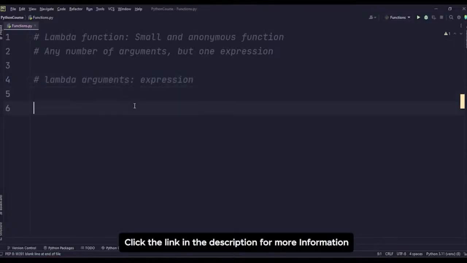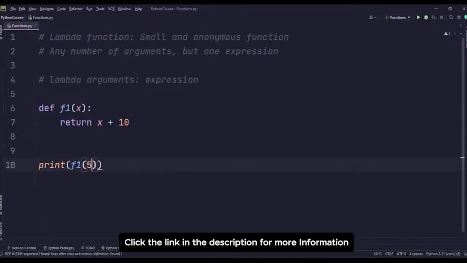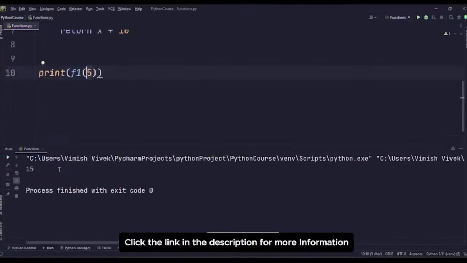Let's say you're defining a function f1, which takes a parameter x and returns x added to 10. Simple program here. And let's print f1 of, let's say, 5. Now I'm sending the value 5, and 5 will go in place of x, get totaled, and become 15. Thus, when I run this code, I will get the output as 15.